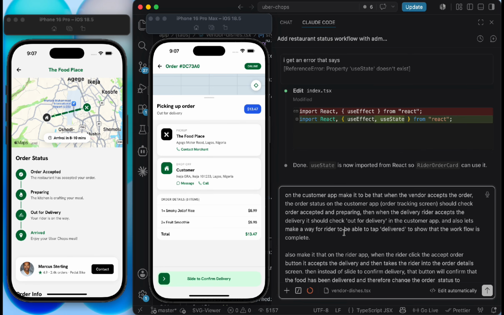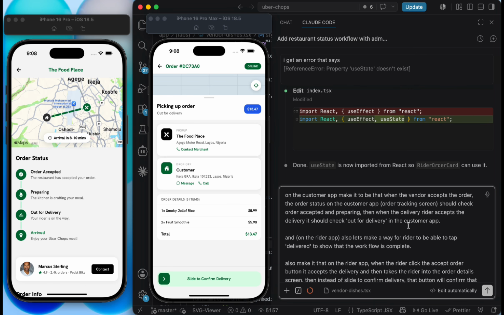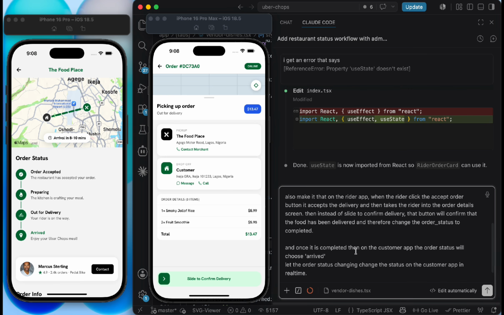All right, so a few changes for us to do here. On the customer app, make it be that when the vendor accepts the order, the order status on the customer screen changes to order accepted and preparing. And also let's make a way for the rider on the rider app to be able to tap deliver to show that the workflow is complete.